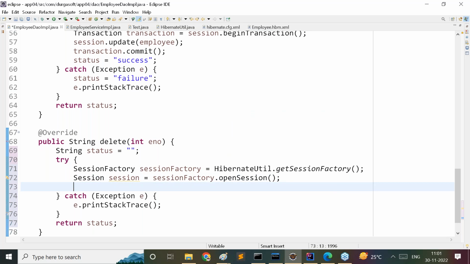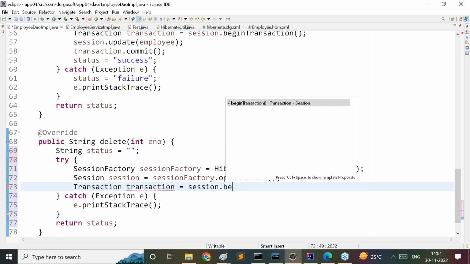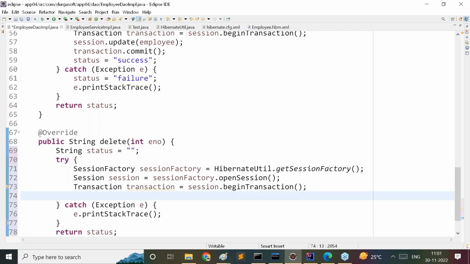Okay. Then after getting this session factory, here we are getting the session object. Now here we need to get the transaction object. Transaction is equal to session.beginTransaction. When we provided this begin transaction, then what next? We have to perform the delete operation here. So now we are able to perform the delete operation here.